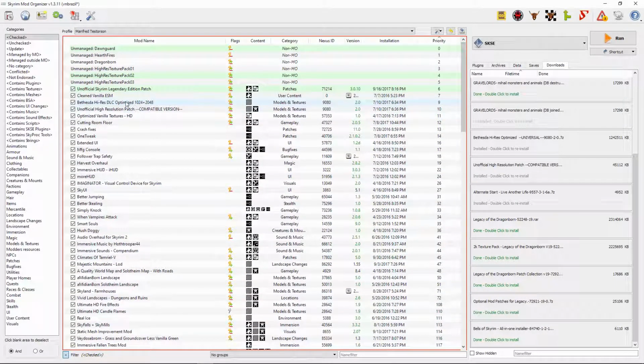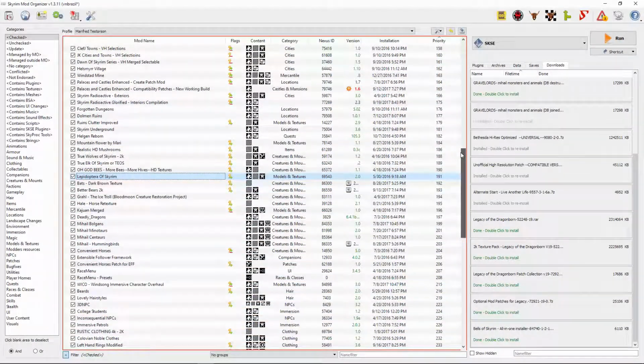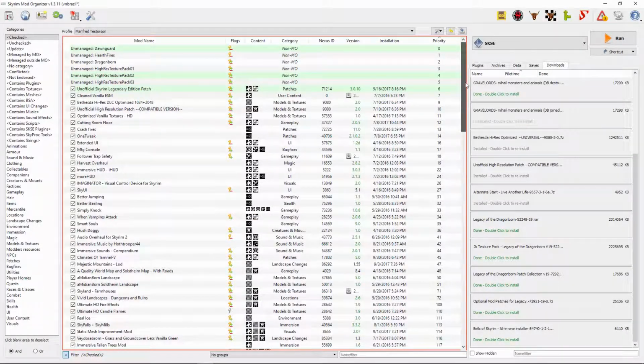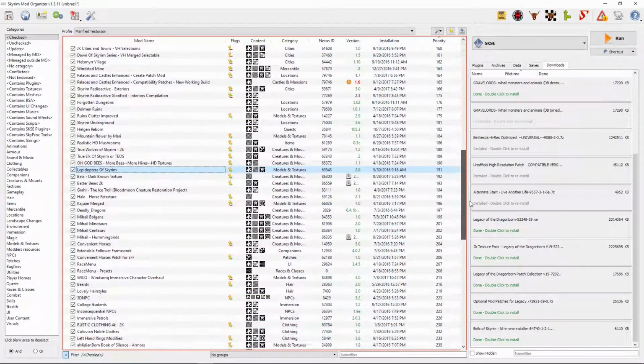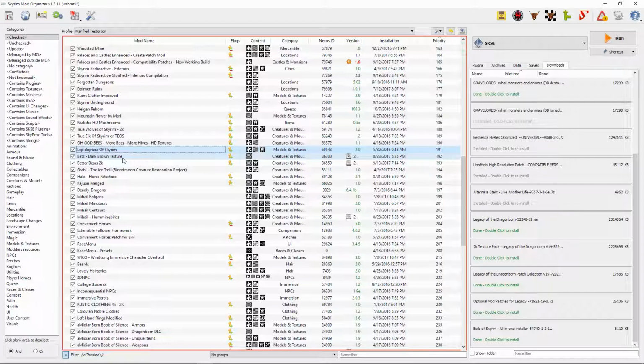A lot of things overwrite Unofficial Skyrim Legendary Edition Patch, and I let that happen. I put that at the top of my order instead of the bottom. It seems to cause fewer problems. And the things that don't get overwritten are the things that you really need the USLEEP mod to fix. Better Bears is fairly new. Just a little bit higher res texture for the bear's fur and stuff.